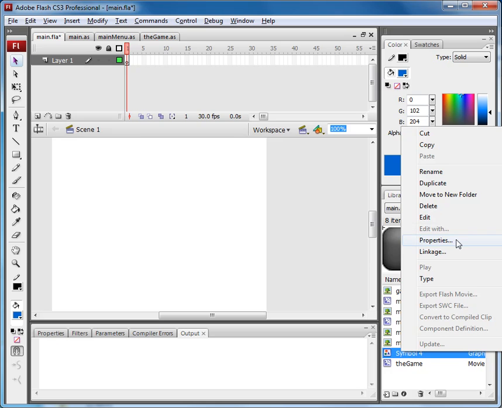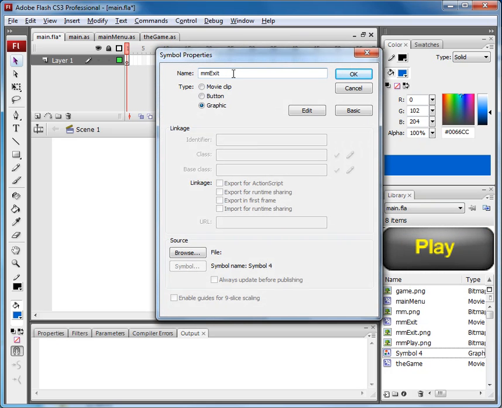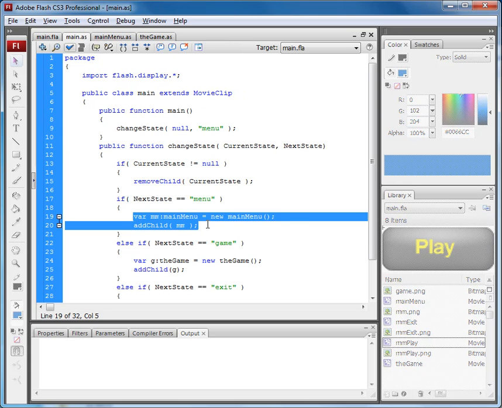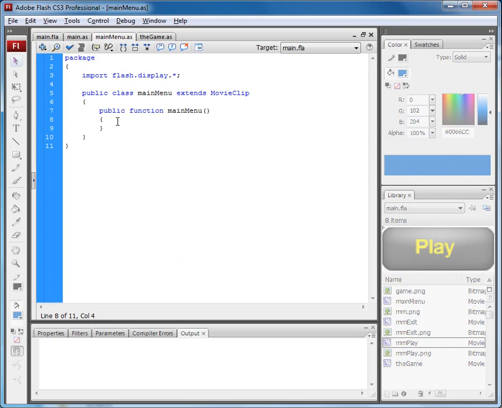And again, for symbol 4, which is play, change it to a movie clip also, and its class. And that's good. That's okay. We're good here. Let's go back to the menu and essentially do this same thing, but for our buttons. Let's see. Button play will be MMPLAY. This will be a new play, so it's a new class.